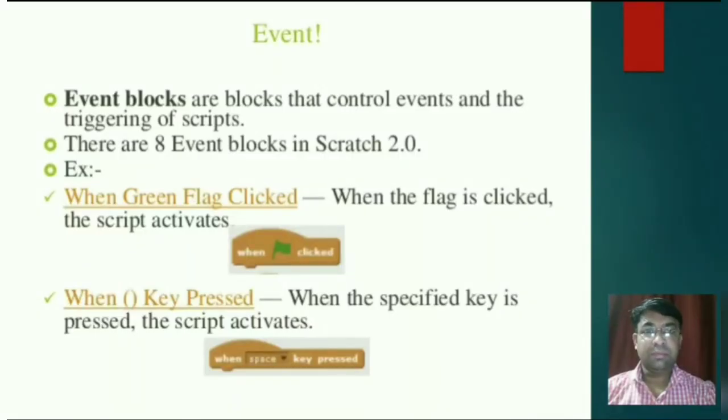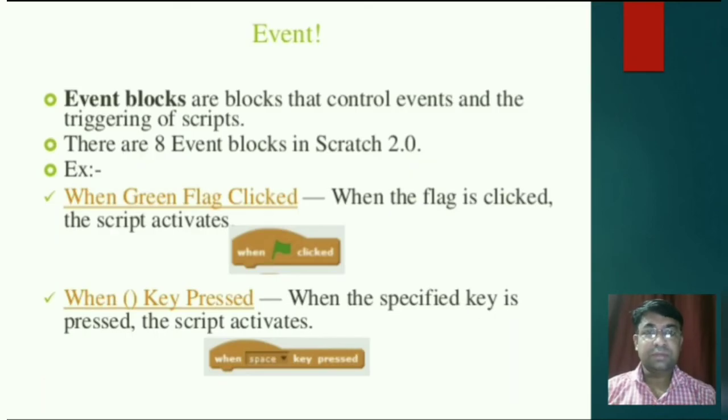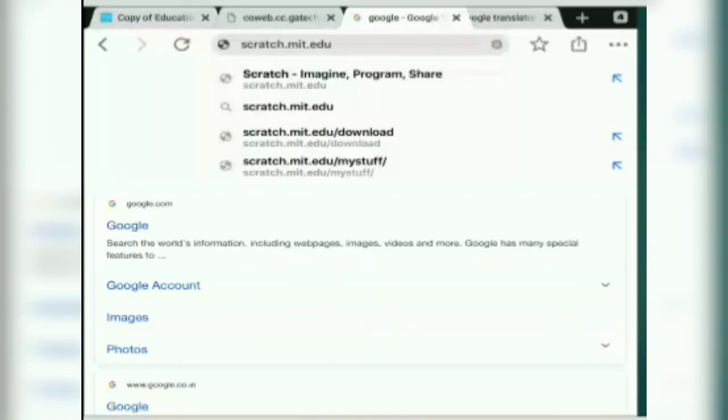Next block is event block. Event blocks are blocks that control events and the triggering of scripts. So there are 8 event blocks in Scratch 2.0. You can see that. So students, for example, when green flag clicked, when the flag is clicked, the script activates, and when any particular key pressed, for example, you can see that in the diagram, when space key pressed, so when the specified key is pressed, the script activates.